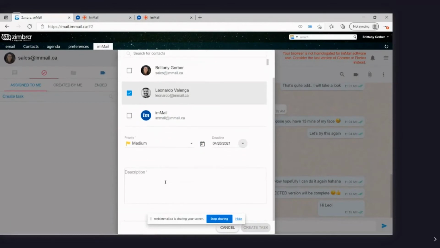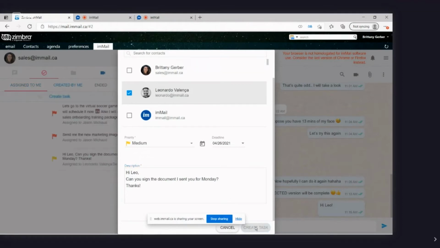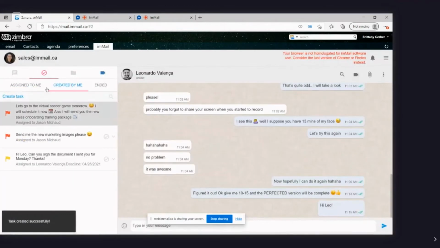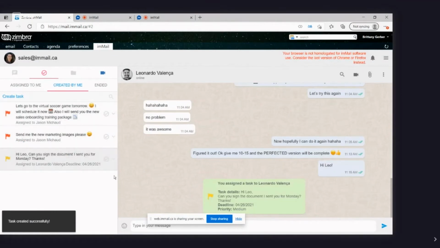Then below that, I can scroll down and write in the description on what the task is for. Leo. Thanks. Then I'll create the task. And then that's going to appear in the created by me section, and then also in our chat, so he'll see it there.